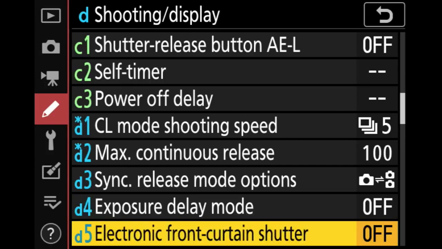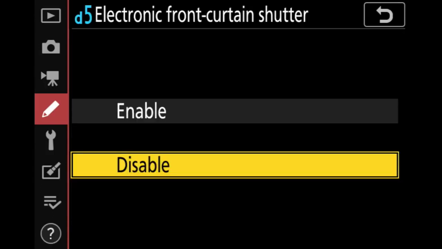The next setting down is another useful feature for long exposure landscape photography. This is electronic front curtain shutter. You have enable or disable. If you enable this, then the front curtain movement of your exposure will be done electronically, and therefore there is no mechanical movement causing vibrations during your long exposure.